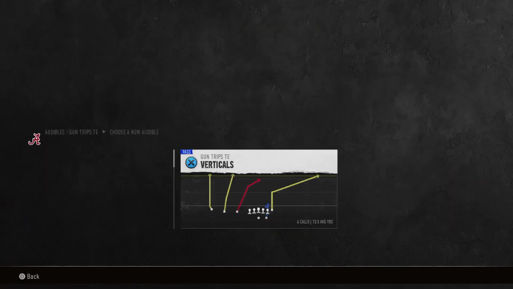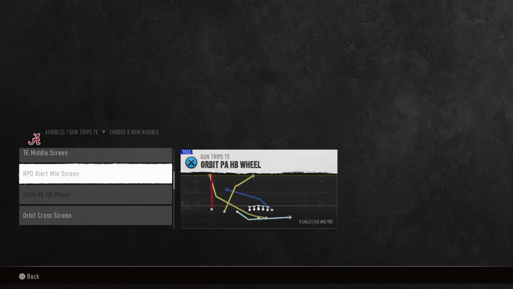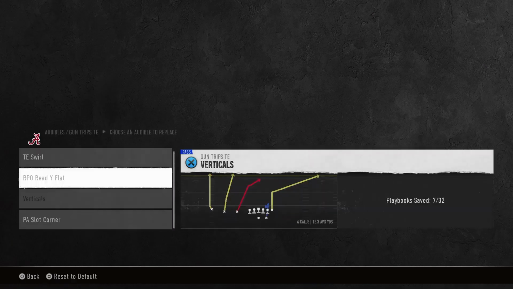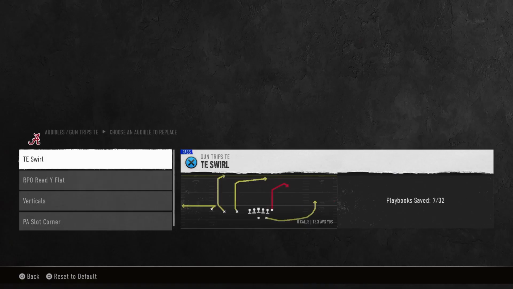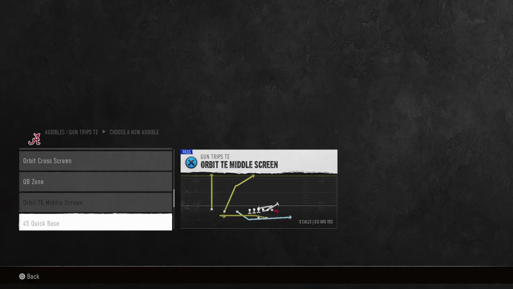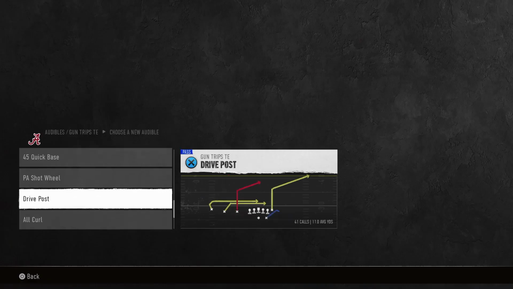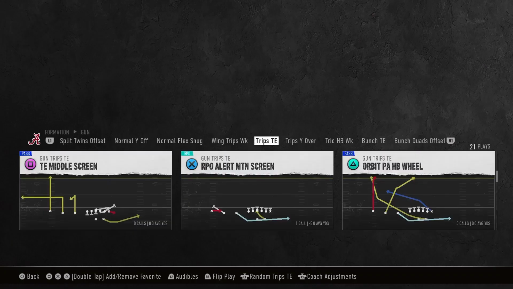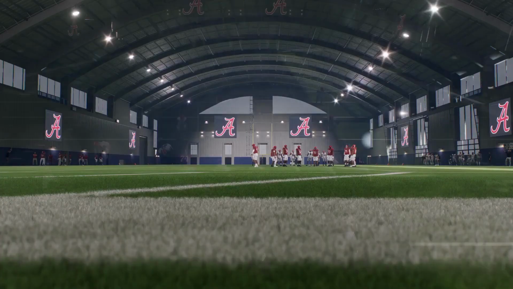I want to have the regular verticals play here too, by the way. So let's put that in here if I can find it. And then, yeah, pretty standard. I think tight end swirl is really the only main play. The only thing I might even honestly put is drive post in here. I'd probably put drive post over that one just because the short post that you get from drive post is really cool. And then we have one for PA slot corner too. So some cool stuff in here.